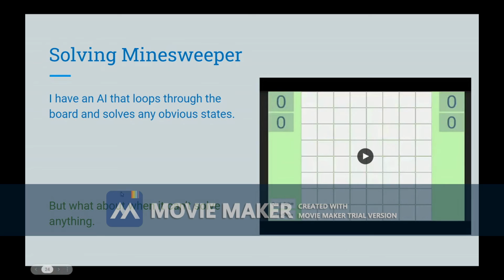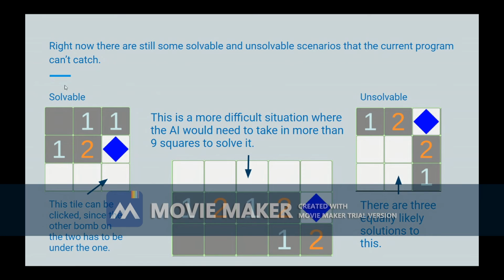But there is still stuff that we can't solve. For example, this one is solvable because we still have more information that we could reveal in this tile, which definitely is not a bomb. This situation is very solvable, but you have to take in this entire 5x3 space. This situation is unsolvable. There are 3 equally likely solutions to this, and no matter what, the AI and most people will run into this and not be able to solve it.